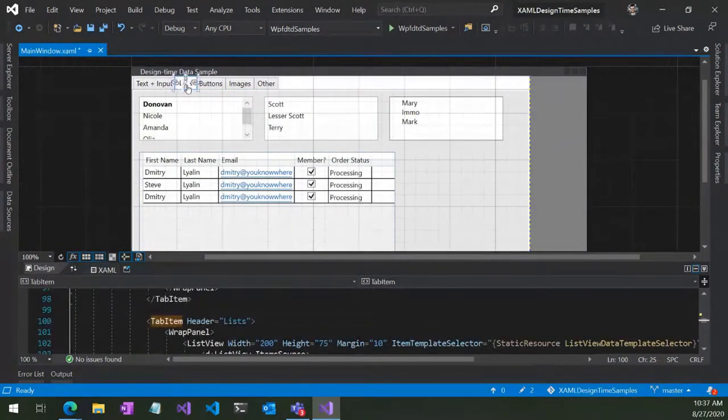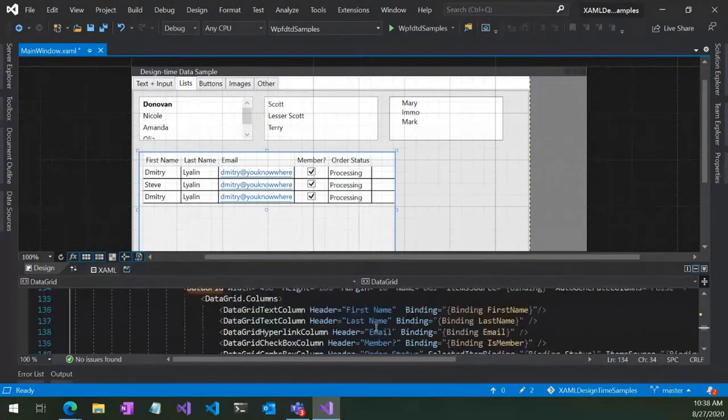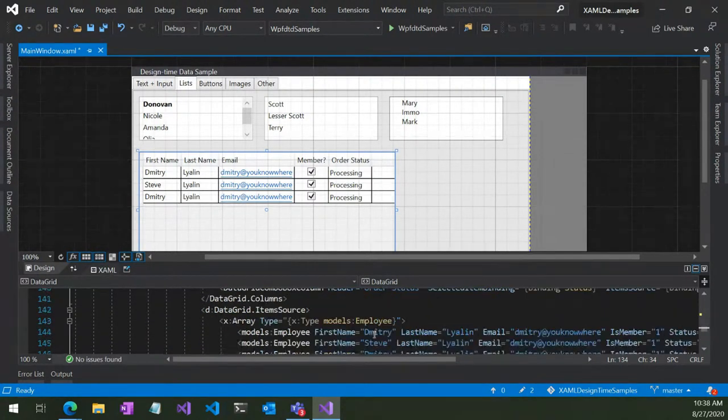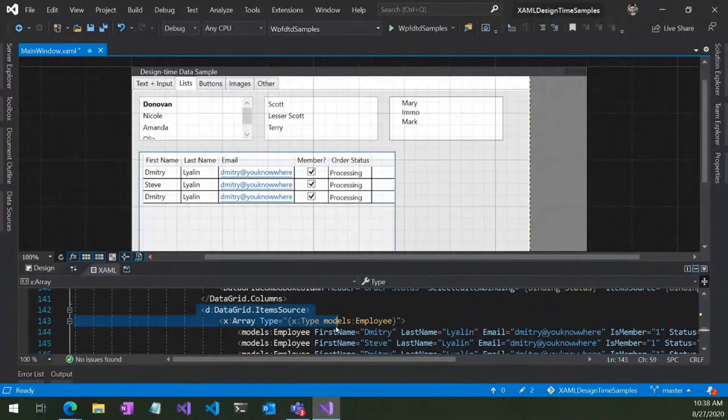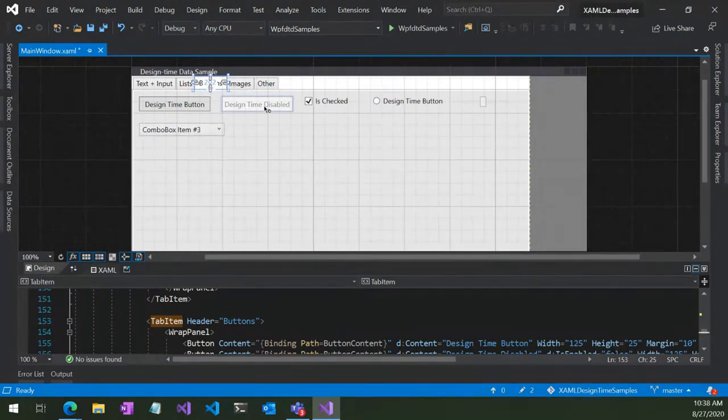And this works for lists. It works for a data grid. So here's a data grid where I'm mocking up all the data. Here, the real data grid has bindings, but then I'm setting the item source to a very much fake array using a D colon data grid item source. And again, all of this gets stripped out at runtime, so none of this makes it into your running application. And this will work for everything from list boxes to buttons. You can see what a button looks like, enabled, disabled, checked, without having to worry that that will leak into your real app.